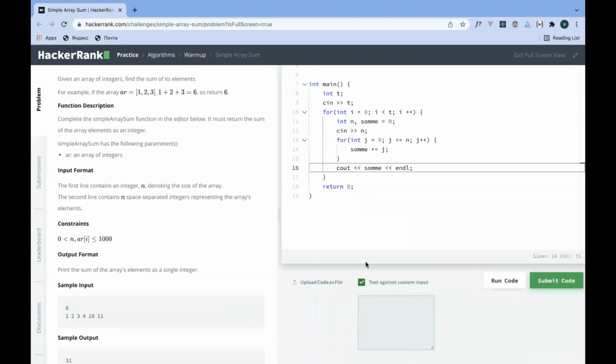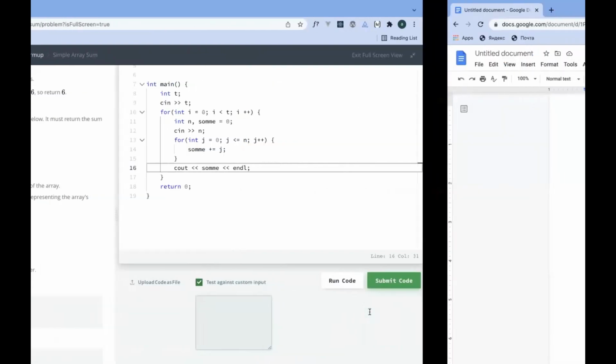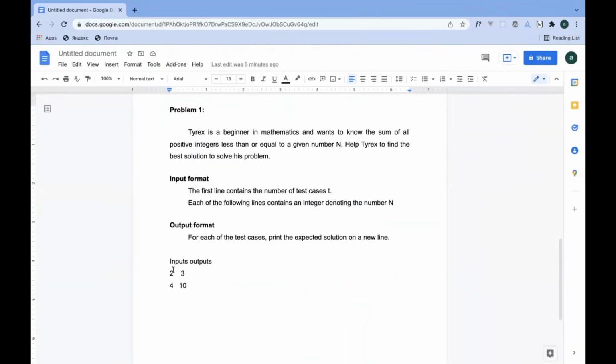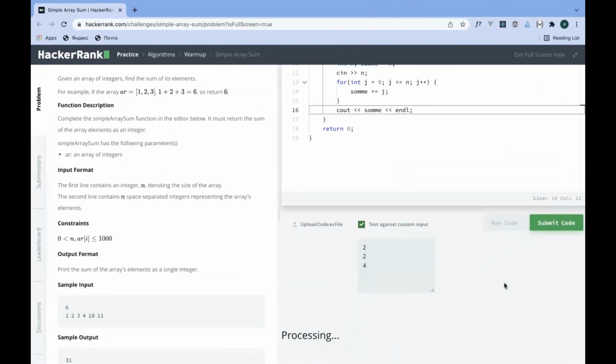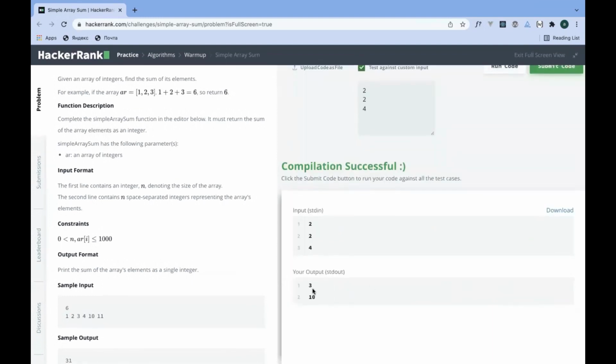Now let's run our code against constant input. Let's take the input from what we described as example. This is what we described as example. We have 2 as input and 4. Let us take it. Number of test cases 2. The first one is 2, the second one is 4. Let us run. And yes, it is working. We have 3 and 10 as output. So things are working perfectly now. So we just performed the fifth part, which is the test.